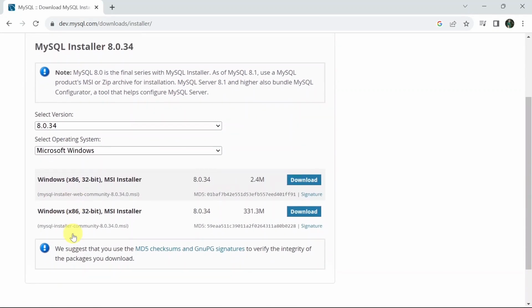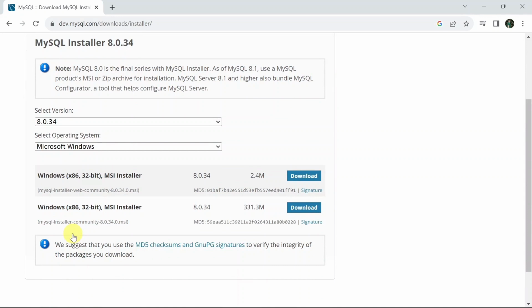Now we are onto this page where we have the MySQL installer files to be downloaded. So there are basically two files that are available, one with a smaller size and one with a bigger size. The file with the smaller size requires downloading of additional files once we start the installation process in our system. And the file with the bigger size does not require additional files to be downloaded during the installation process. So I'll simply be downloading the file with the bigger size.